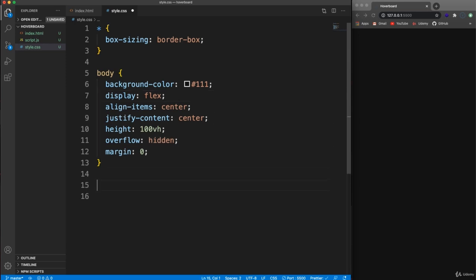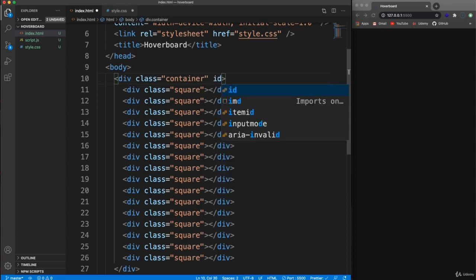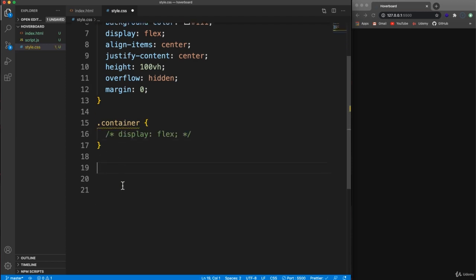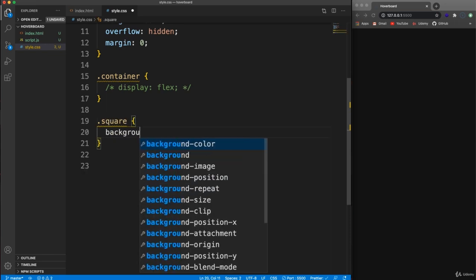And then we have the container, which actually gave it a class. Let's give it an ID as well. So ID container, because I'm going to use that for the JavaScript. And then here, let's say class container, and we want to display flex. Actually, before we do the container, let's do the squares. So I'm just gonna comment that out for a second, and then let's add our square class and set a background color.